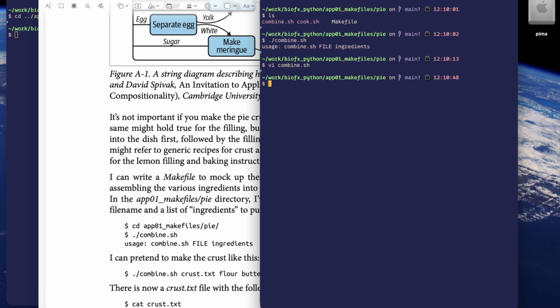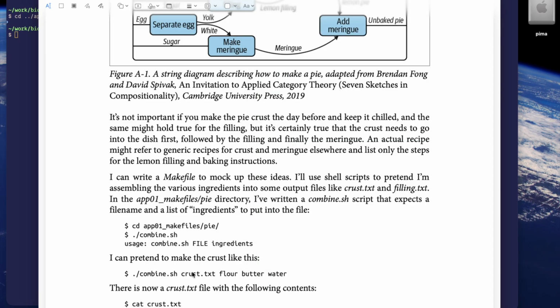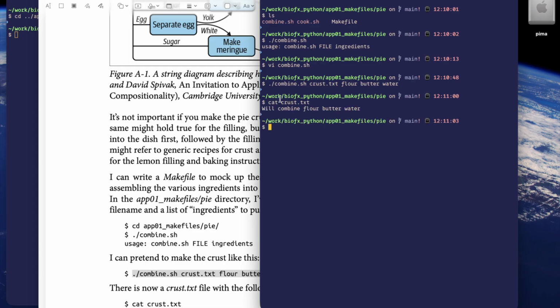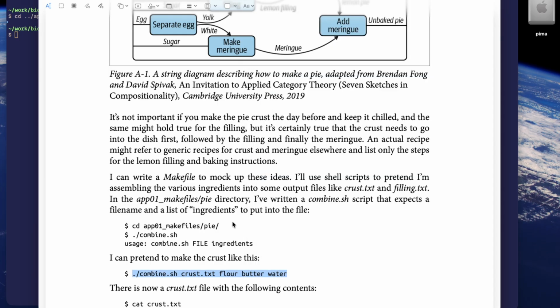So if I run this, for instance, to combine into a file called crust.txt, I want to put into there flour, butter, and water. And now if I cat crust, I see here it says it will combine flour, butter, and water. So that's what combine does. That's all it does.